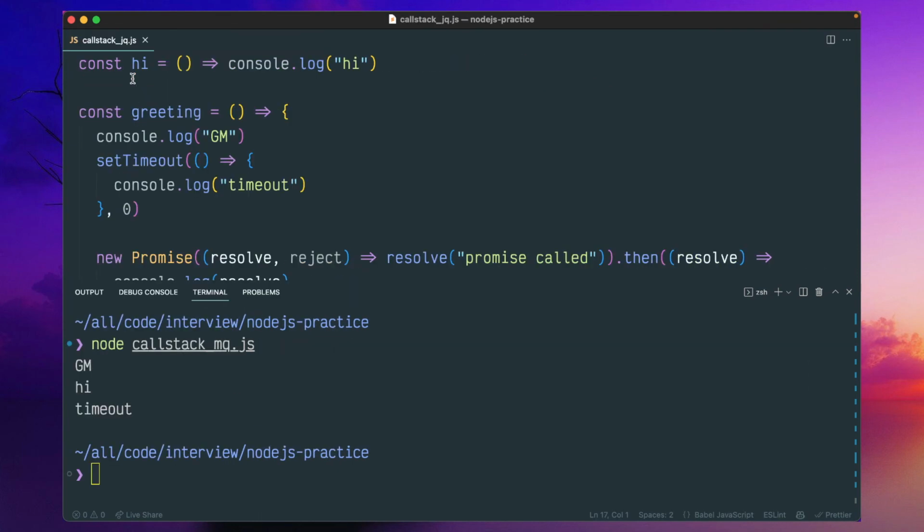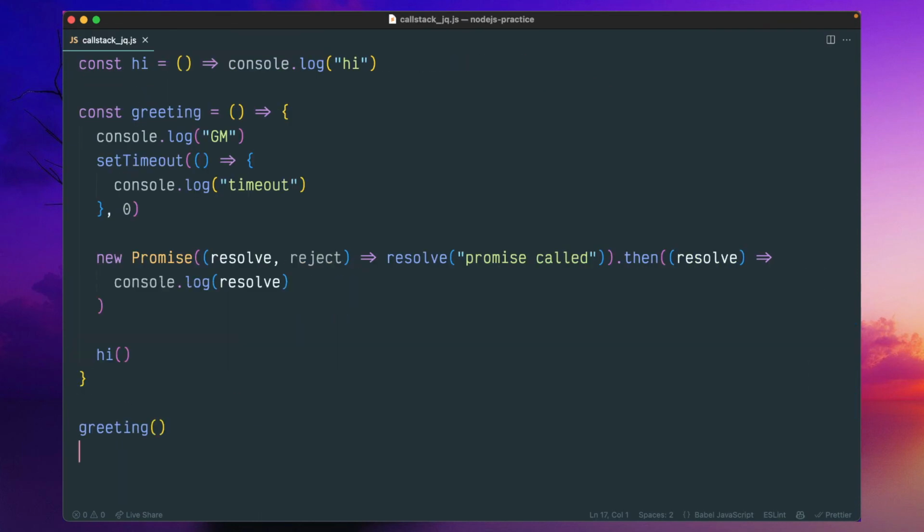This is the example of job queue. See, we have the same greeting method, good morning, and we have a timeout, and we have the hi method. So we have seen this GM is printed first, then hi, followed by this timeout. Now once we introduce this promise, this is a new promise.